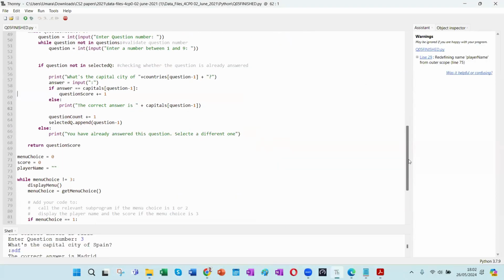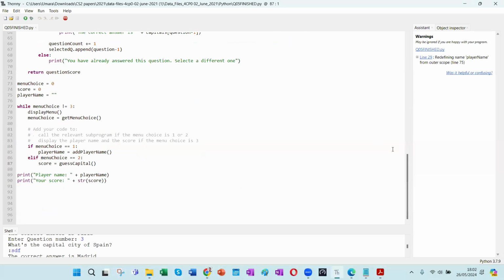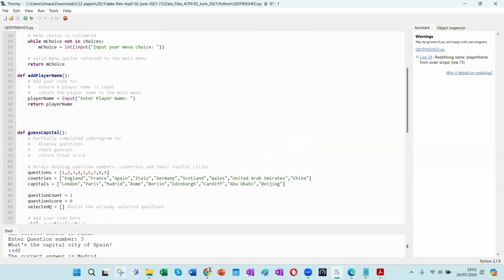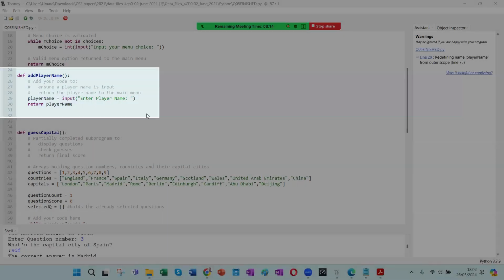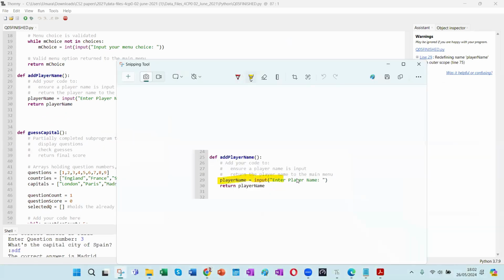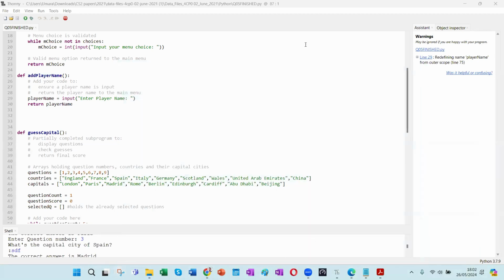Right, so what's the other one? Other function is this one. Nothing much in that. So there, player name, you had to ask for the player name and return the player name. Right, you had to do 3 things here, right? The 2 functions and the main program.